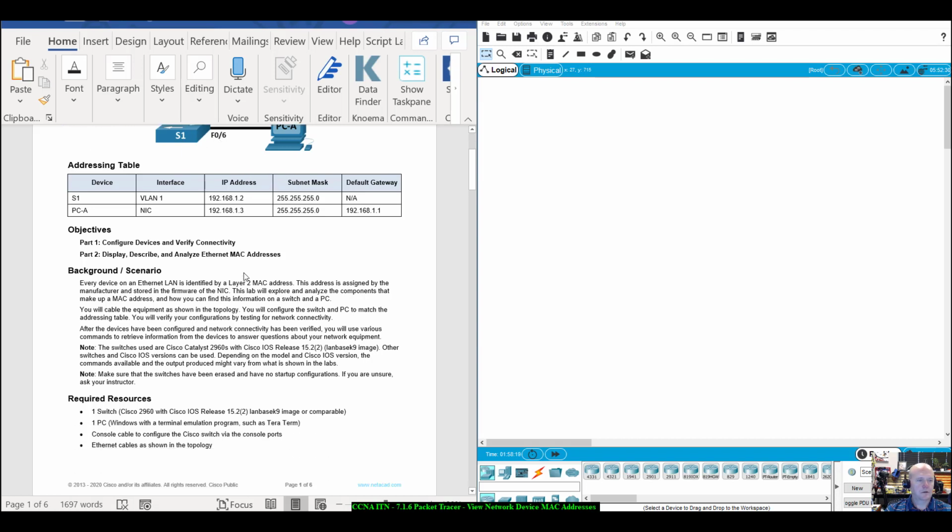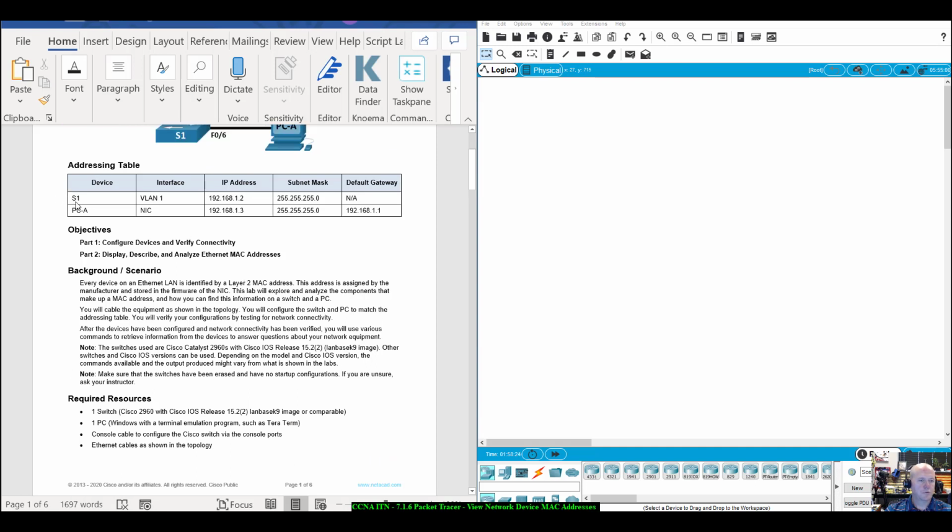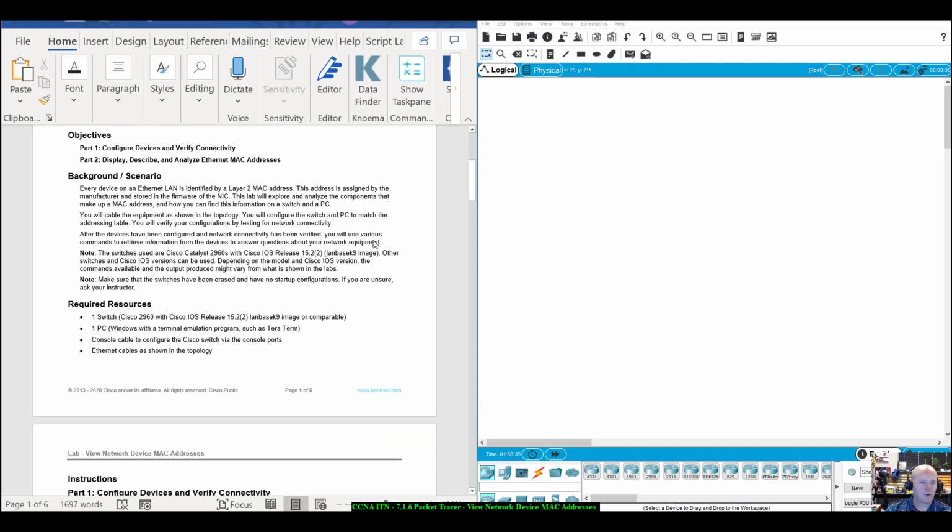So let's go ahead and look at the addressing table. We've got a switch labeled S1, set up a VLAN 1 interface with that IP address, subnet mask, and PCA, and set all that up. Every device on an Ethernet LAN is identified by a layer 2 MAC address. This address is assigned by the manufacturer and stored in the firmware of the NIC. This lab will explore and analyze the components that make up a MAC address and how you can find this information on a switch and PC.